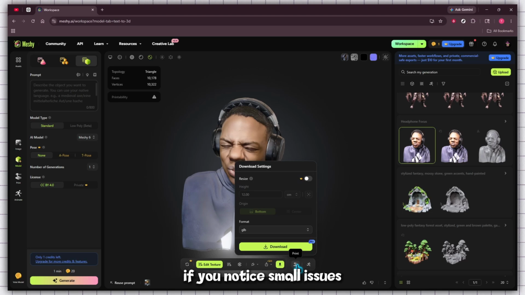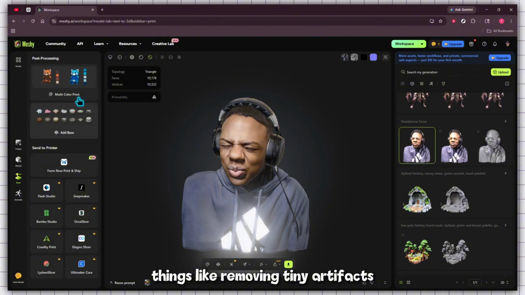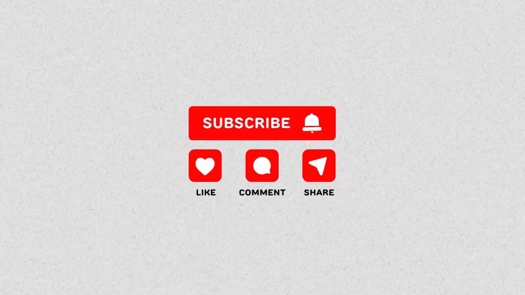If you notice small issues, you can quickly touch up the mesh in Blender or Mesh Mixer, things like removing tiny artifacts or slightly thickening delicate features. Then open the STL in your slicer, orient it for a stable base, add supports only where needed, slice, and send it to your printer.